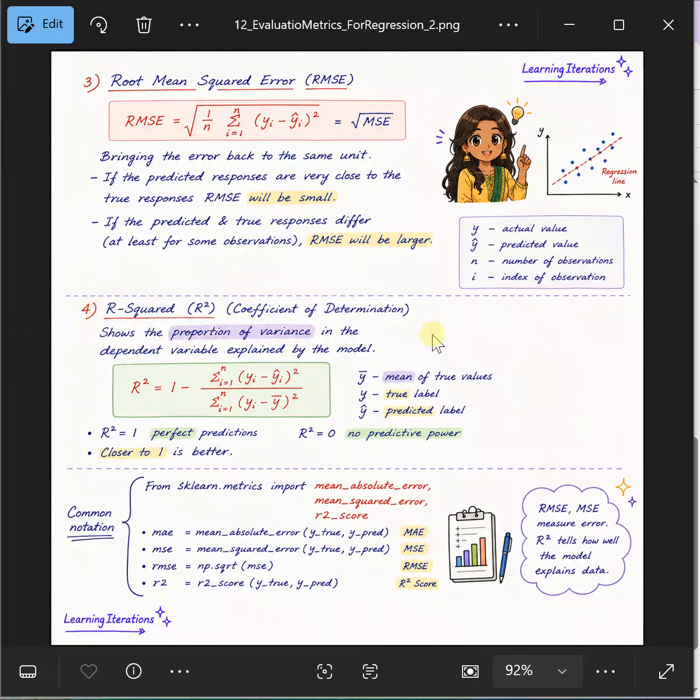Fourth is our R squared, which is the coefficient of determination. This shows the proportion of variance in the dependent variable explained by the model. This is one good score. If R squared is equal to 1, we can assume that the predictions are perfect. R squared equal to 0 means the model has no predictive power, and the closer it is to 1, the better. So it is very much appreciable to use R squared as one of the most important metrics. RMSE and MSE measure the error, but R squared tells how well the model explains the data.